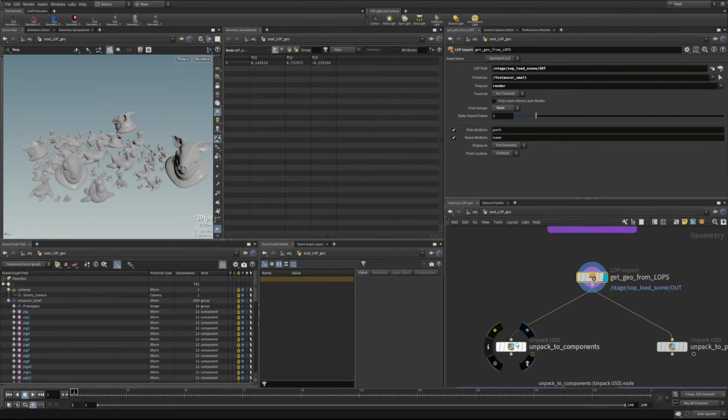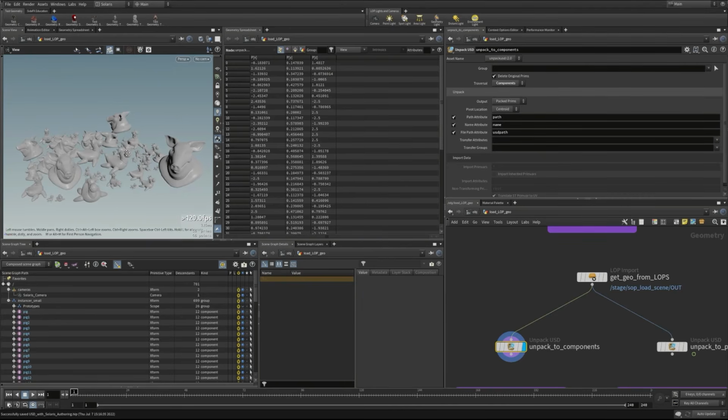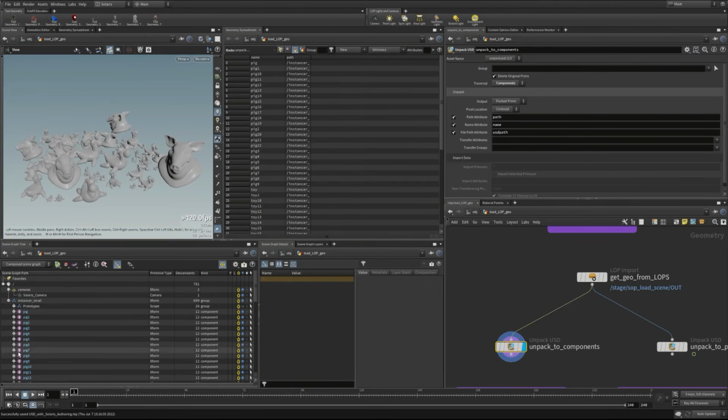So let's go down here and take a look at this unpack USD to components. That's what I labeled it. So this is an unpack USD SOP. And what this is going to do is break our geometry out into the individual components that are listed here. You can see these are all components here. And the way that we define this in this node is through this concept called traversal. And what that means is it's going to look through this scene graph tree and go down each one by one through these branches and stop, end its traversal, end its search when it gets to components.